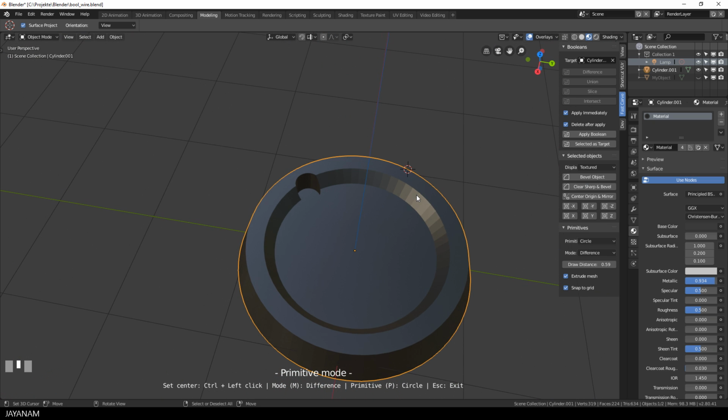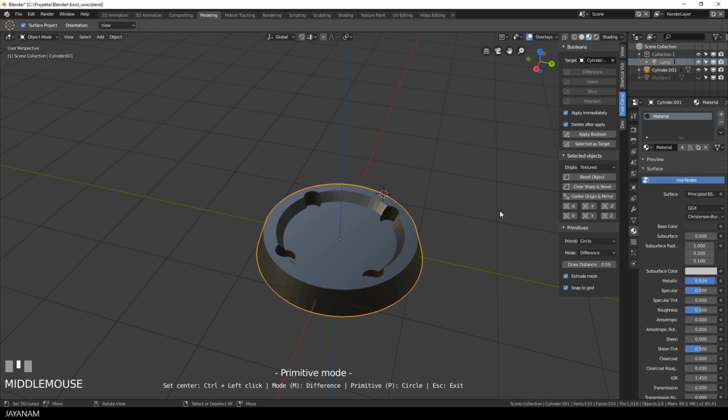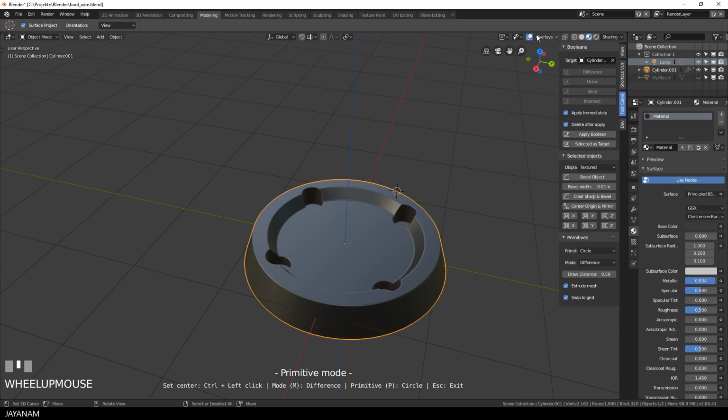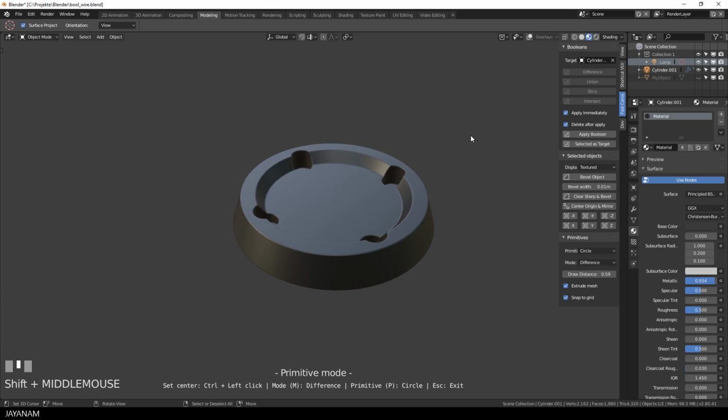And after that I go ahead and symmetrize this for the X and the Y axis. Alright, then we can add a bevel by pressing the button Bevel Object of the Fast Carve add-on. And to disable all the overlays, you can press this button here in the toolbar.